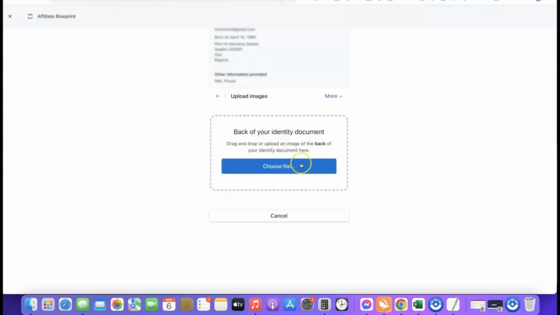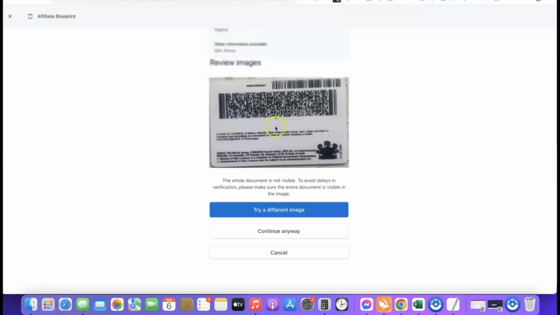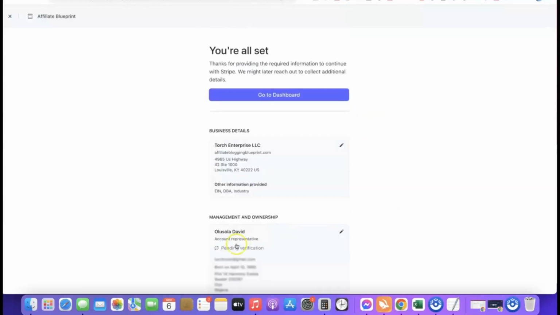So here they asked me to upload the back of my driver's license. So I'm going to click on choose file again, and I'm going to choose the back of my driver's license. So I'm going to click on open. So once it's clear, all you simply need to do is click on continue. All right, so as you can see, it says you're all set. Thanks for providing your required information to continue with Stripe. We might later reach out to collect additional details from you.